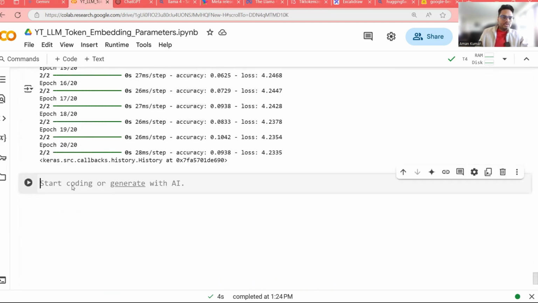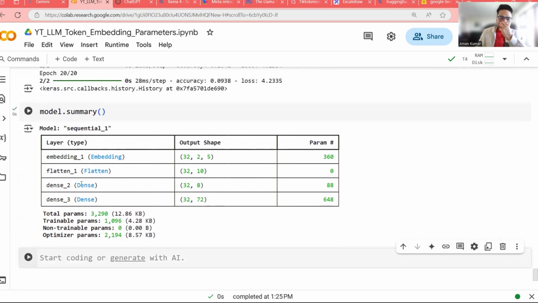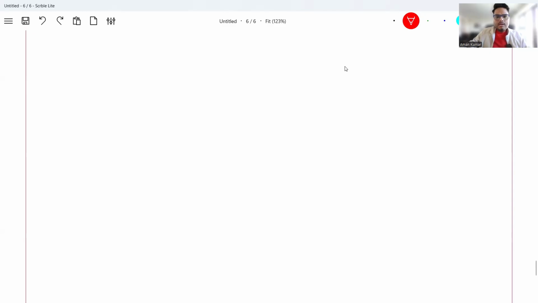So if I go and do model summary, you will see something interesting here. I'm interested in trainable parameters, 1096, and how this is coming. I'm interested in this part. Fine, let's try to understand what the network looks like.